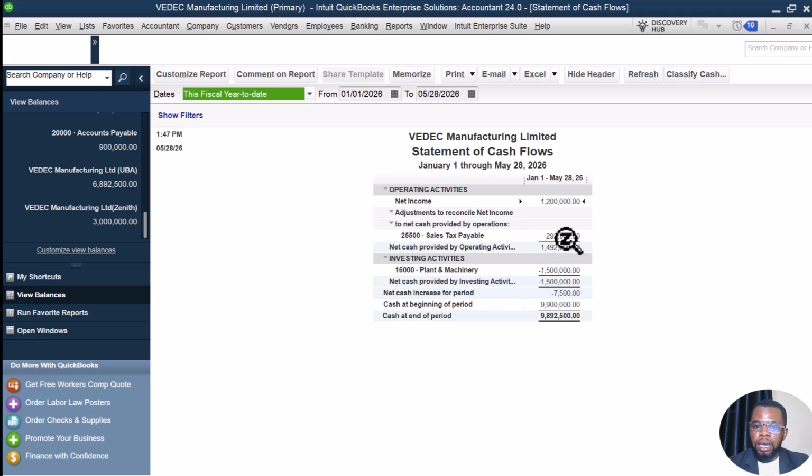Adjustment to reconcile net income, like sales tax, VAT payable. You're adding back the sales tax, as long as that money is still within the company, it has not left. They've not remitted it to FIRS yet. It is going to still be added back. We just want to know our cash in hand.